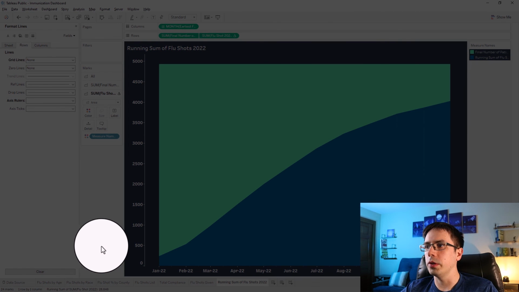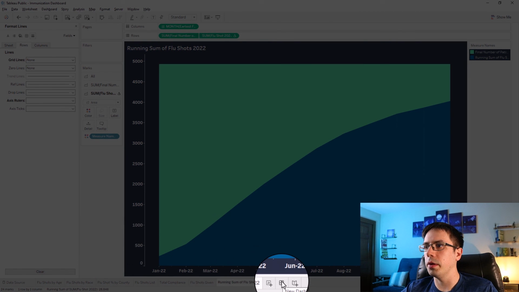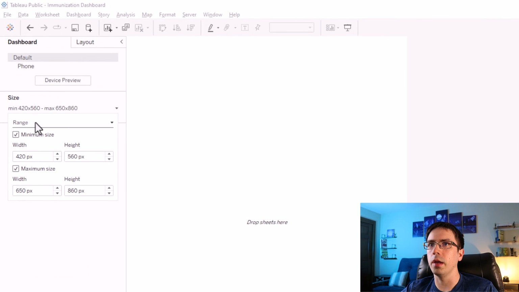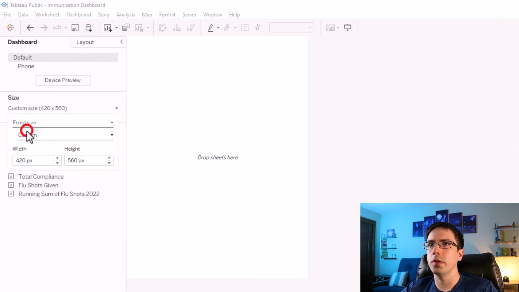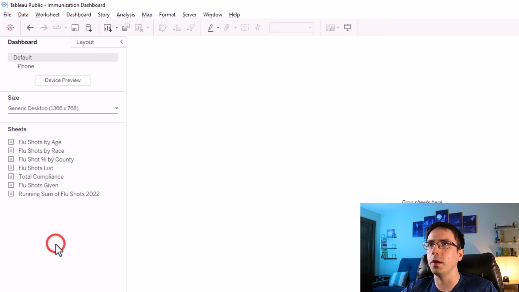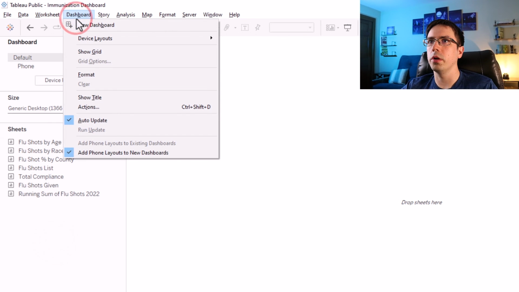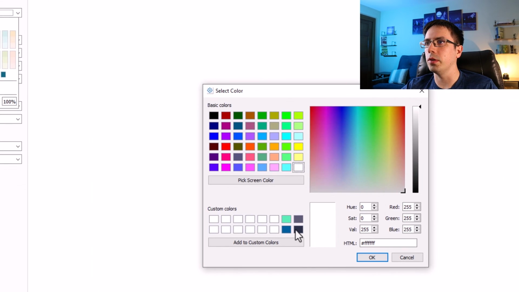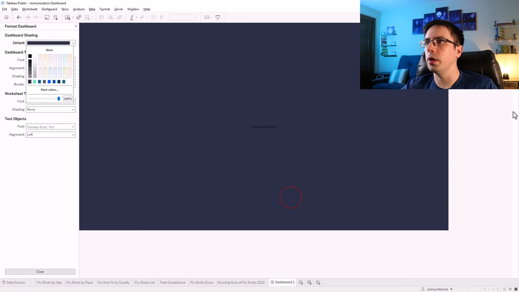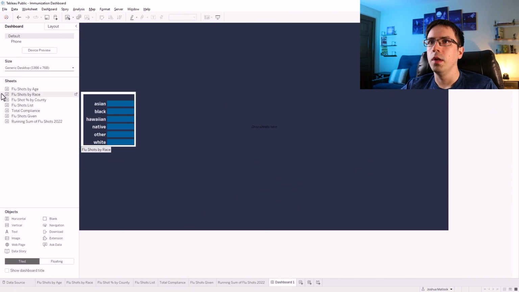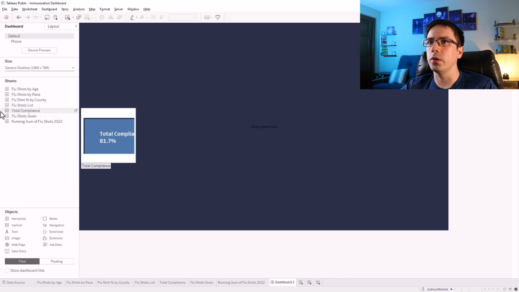So I'm going to click here on the new dashboard. I'm going to click on size and pick fixed size. I'm going to click on generic desktop. That's my favorite. I'll go to dashboard, format, and then we'll pick that same color we've been using, this dark blue color here, this navy blue. So now let's just start dragging things onto our dashboard.